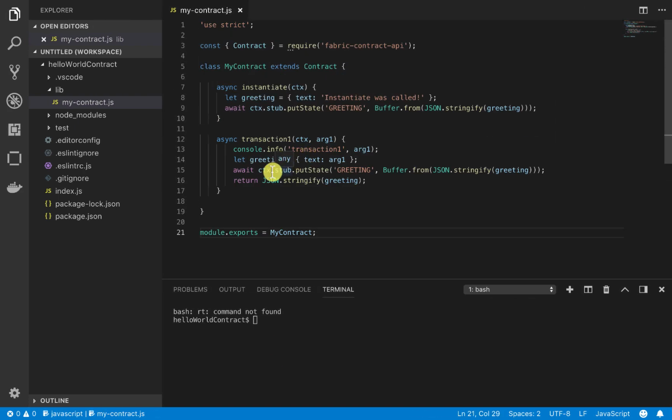The only reason I want to use this is because we have a return statement and we can show an object being returned from this function. Okay, so we've done that. Now let's go ahead and package the smart contract. This is important because this is the only way to install and instantiate on the local Fabric network. So we need to do that.